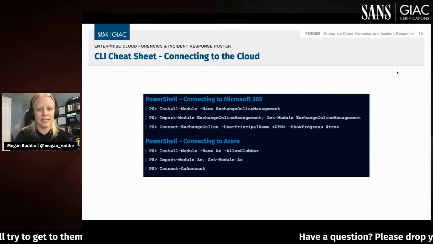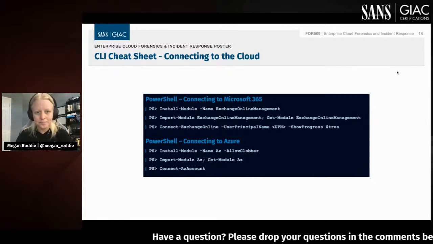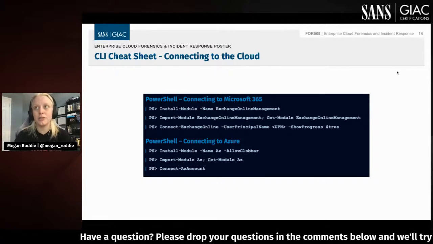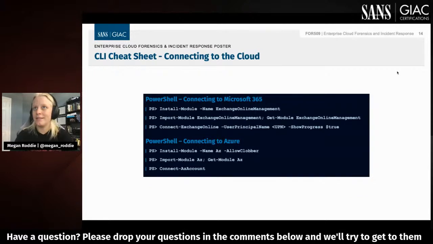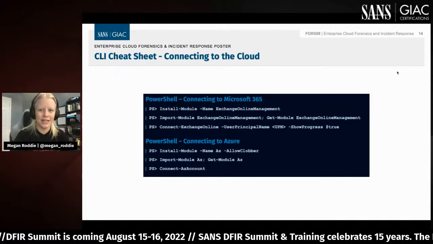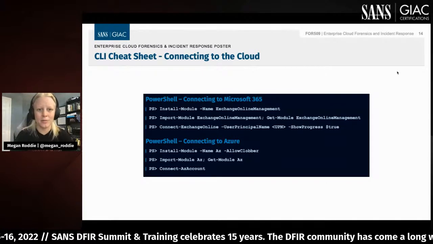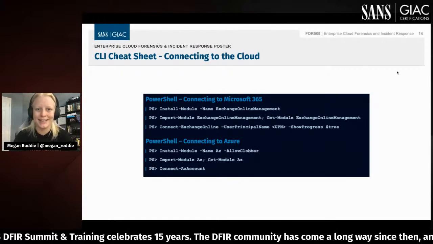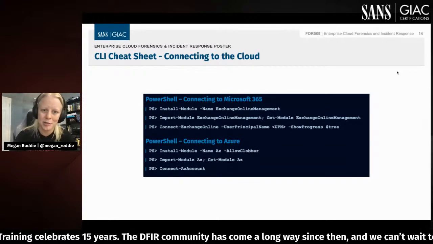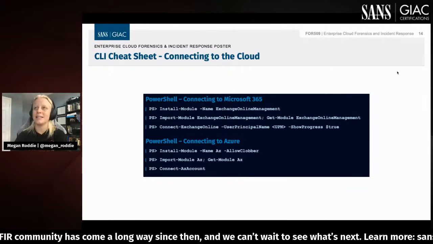So obviously we have 365 and Azure from Microsoft. Both of them have PowerShell modules provided by Microsoft. A couple of quick commands and you can have your account connected very easily. But again, sometimes you just need this quick reference. It's not hard, but instead of searching through all your textbooks or Google for what you need, here you go. Here are your three command lines. Let's get connected.